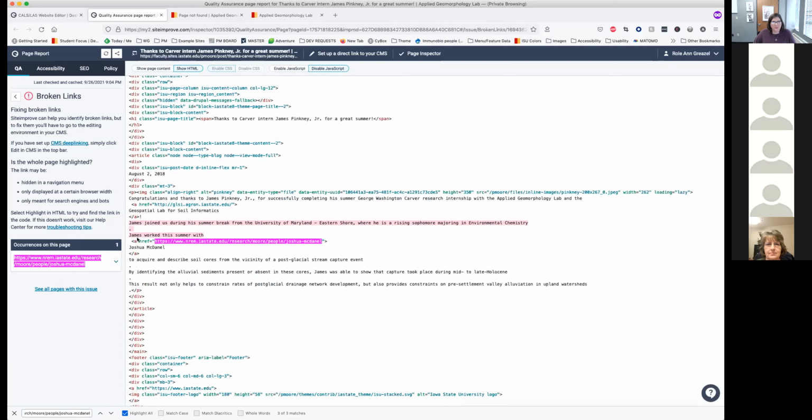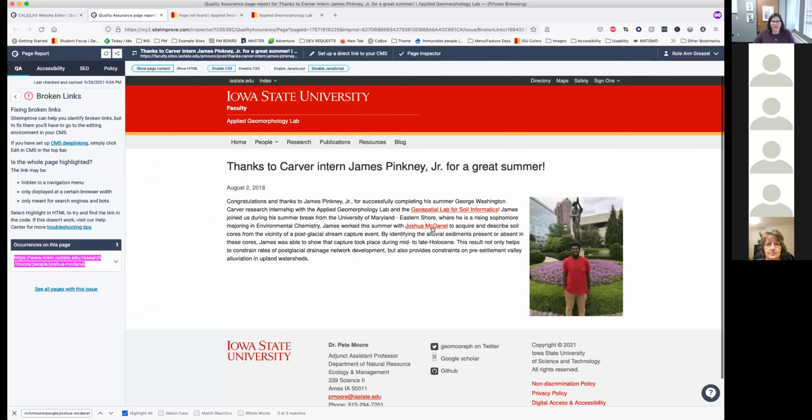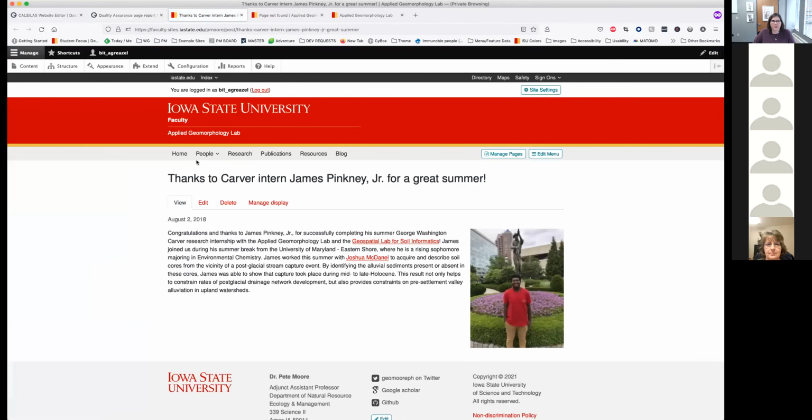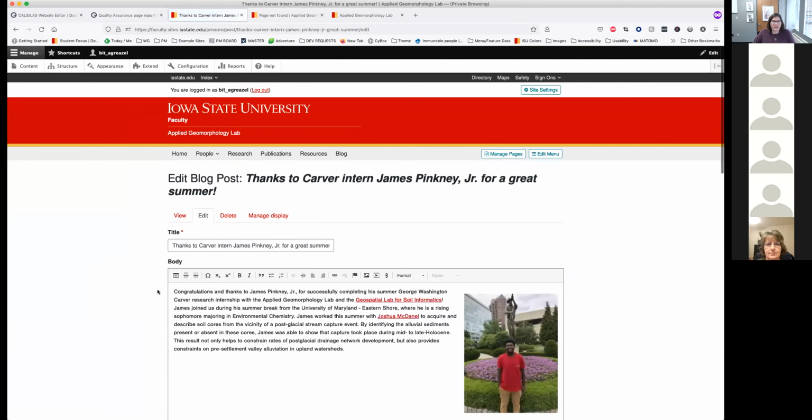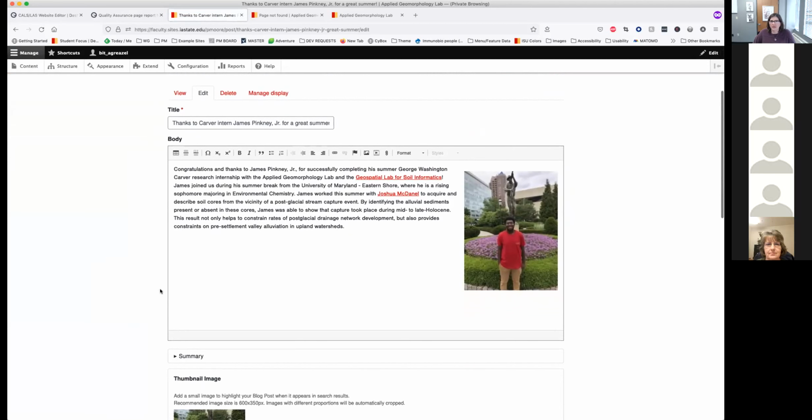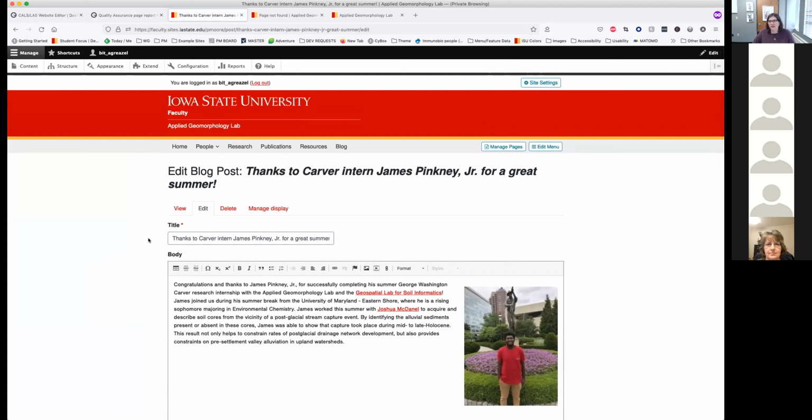You're like, okay, James joined us. James worked this summer. It's linking his name. And then you can just go back and see that that's the broken link. Now at the top, if you select this in the dark blue, you select this button that takes you to the actual page. You can see that you're already logged in where you can edit and you can fix the broken link. In this case, you could do a little investigation.